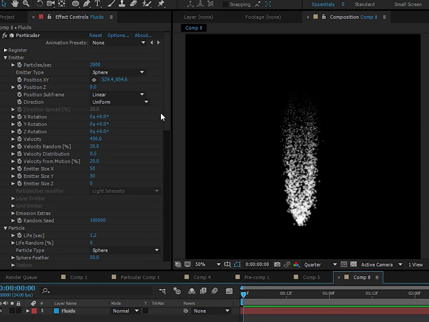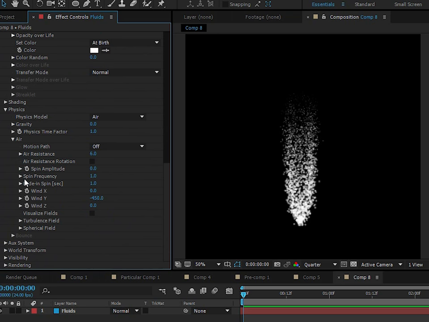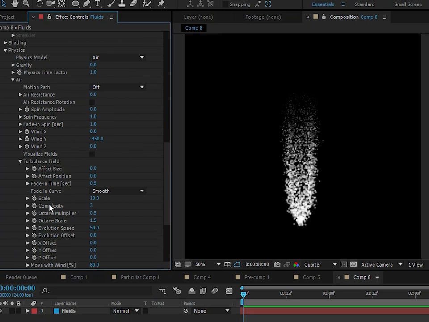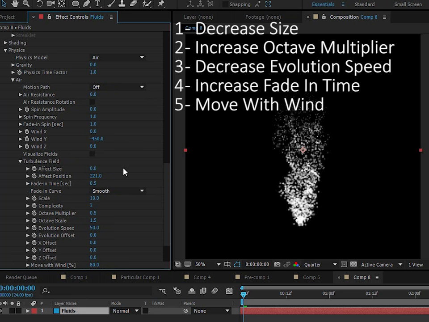Okay, so now we're ready to get to the cool part, and this cool part is where we start adding the distortion and everything. So let's go ahead and go to the turbulence field and crank up the effect position. Alright, so there's a few fundamental things I've learned about distorting particles. And firstly, you need to change the size down a lot. So we'll go to the size and turn it to like 6.